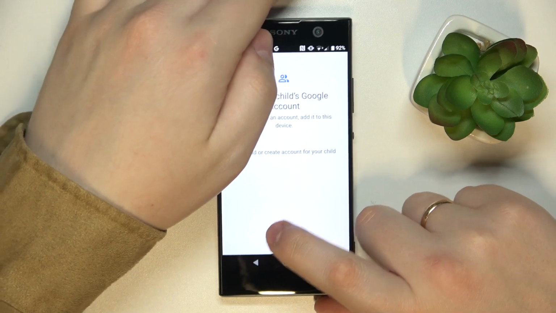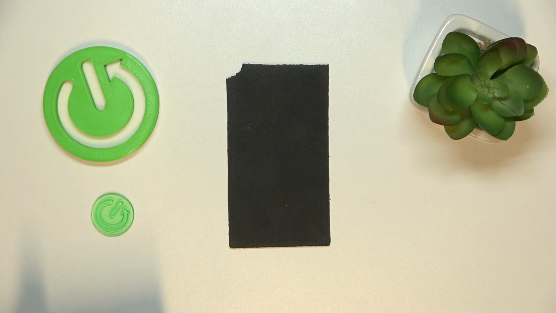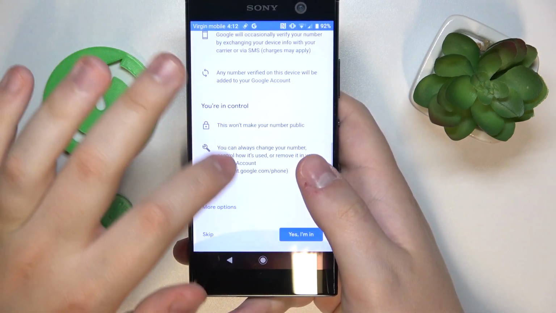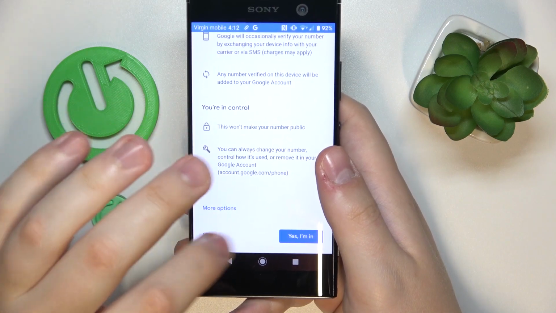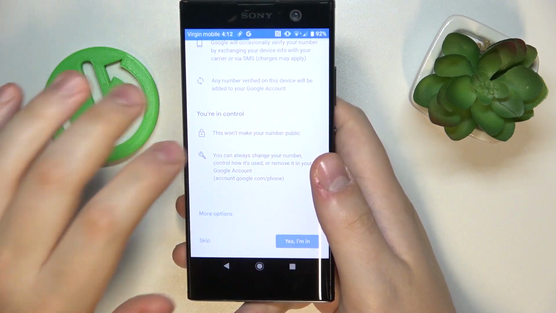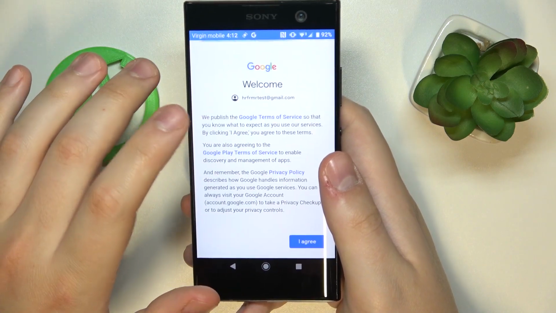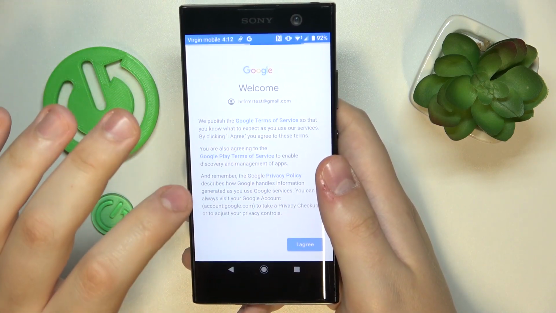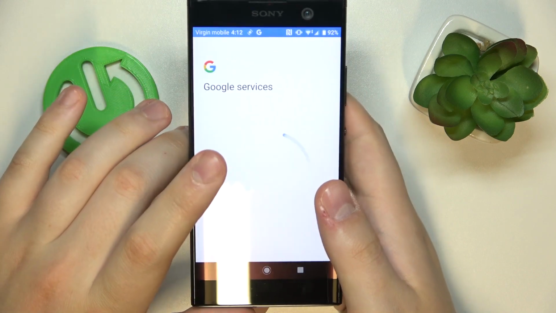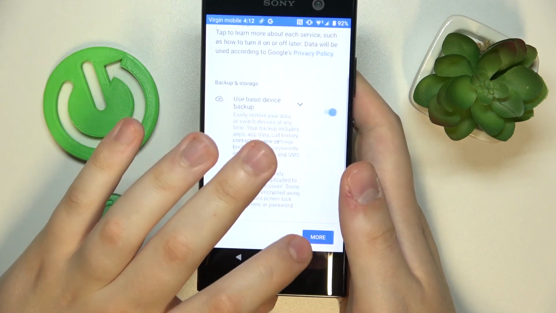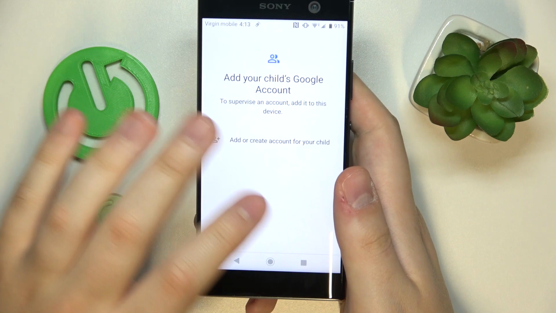Now you gotta log into your child's Google account, so let me quickly do that off the screen. So proceed with the Google sign-in as you would normally do until the child's account will be successfully logged into. Then select it from the list over here.